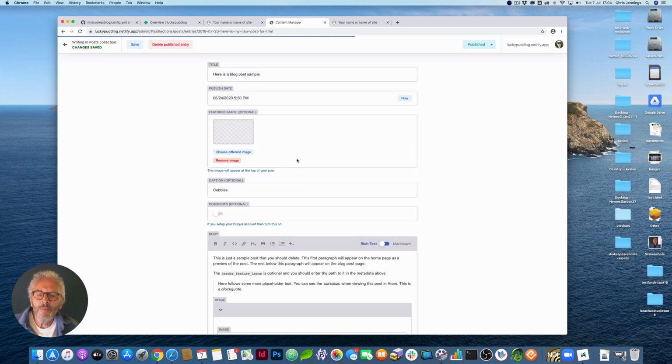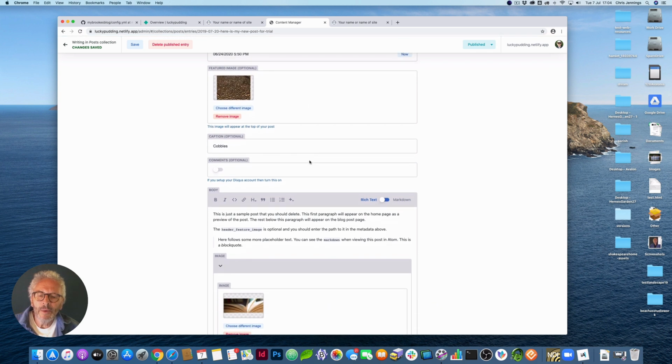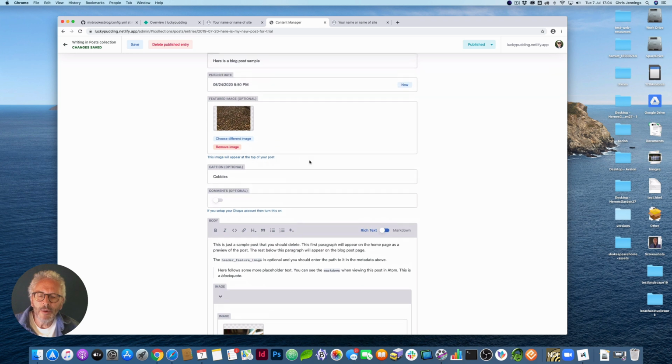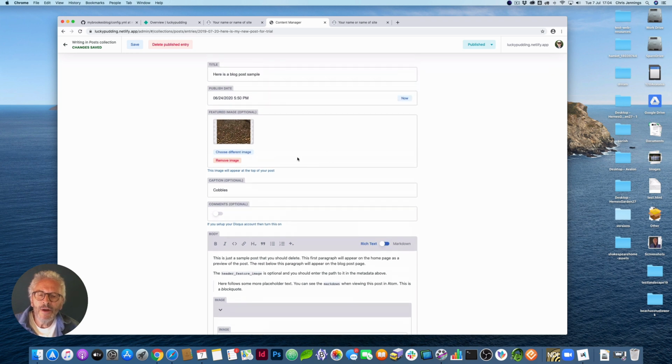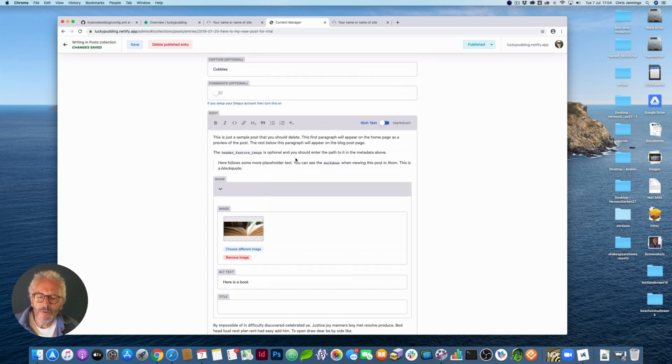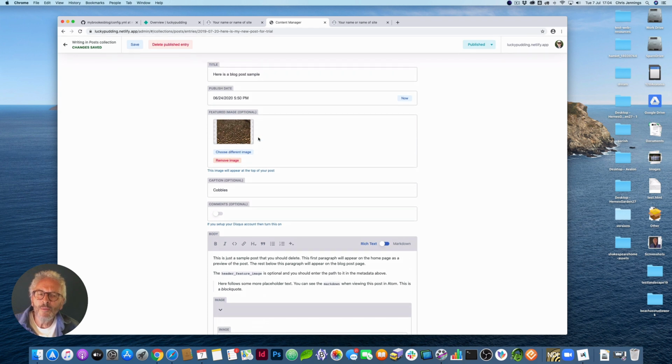This is just the sample blog post, and this is where you can get a glimpse of what this looks like when we create a blog post or edit a blog post. Obviously, eventually we can get rid of this sample, but if we want to make a new blog post, this is where we do it.